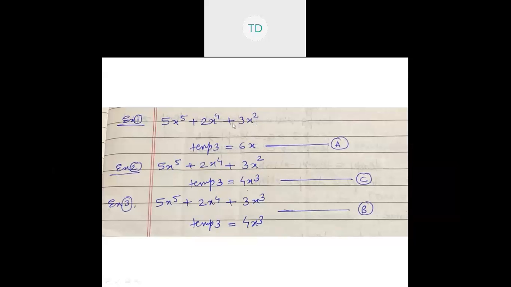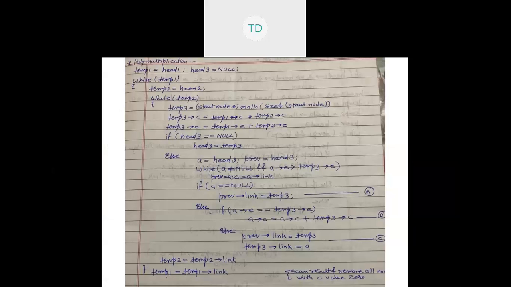Now this is the last node. What is the link part of this? The link part of this node is null. Now the final updated value of A is null. See in this example, while A is not equal to null and A arrow exponent is greater than temp3 arrow exponent, now A is equal to A arrow link, but before updating A is equal to A arrow link, we will store the value of A in some previous variable.